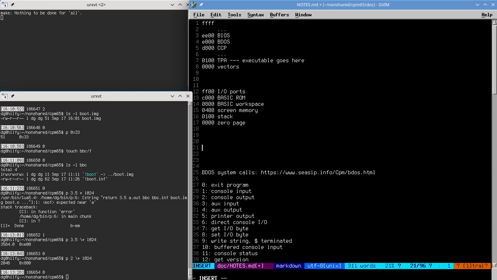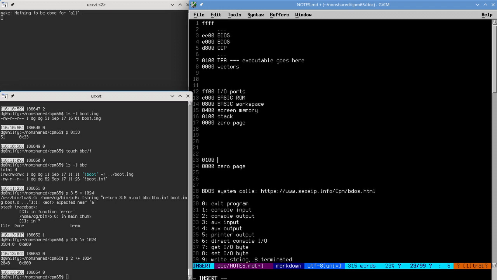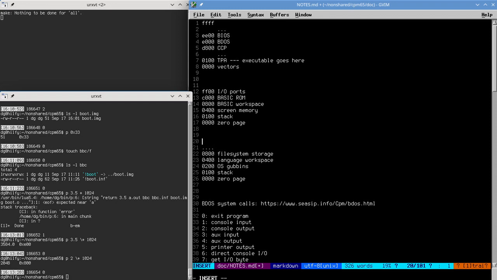On the BBC Micro, you've got zero page at the bottom, the stack here, this is defined by the CPU. You can't move this. We then have OS stuff all the way up to 0400. Language workspace all the way up to 0800. File system and other utility storage goes all the way up to, on a stock BBC Micro, it's usually 1900, but this will change depending on what ROMs you currently have installed and what file systems you're using.